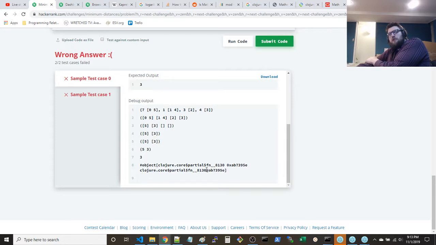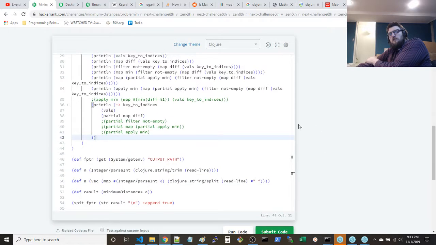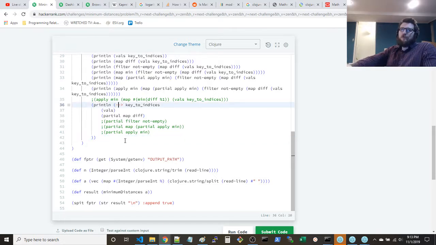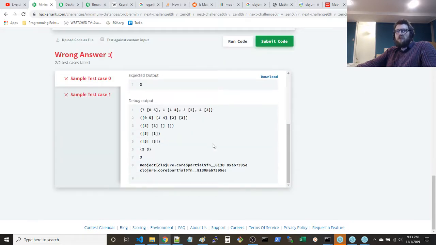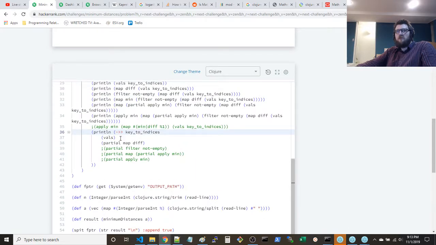You get this partial object. No, that doesn't make any sense though. Maybe it's got to be like this. Maybe this is the issue. That might be why. That would make sense. No. That doesn't matter at all. What is going on?